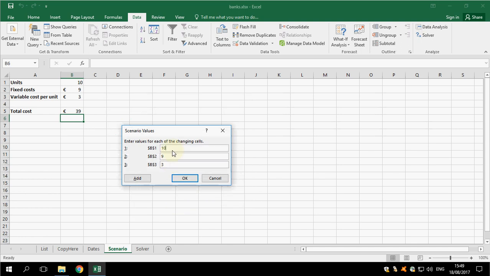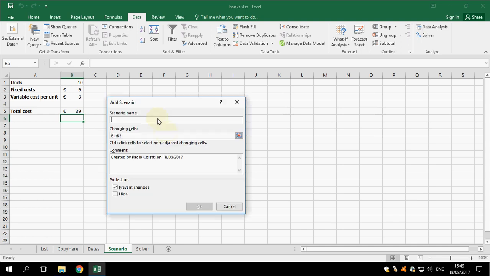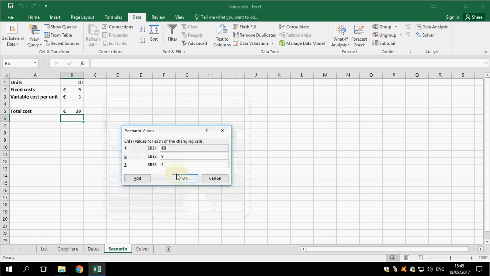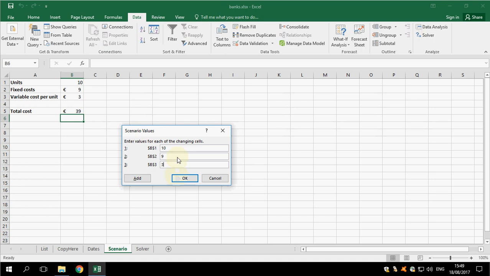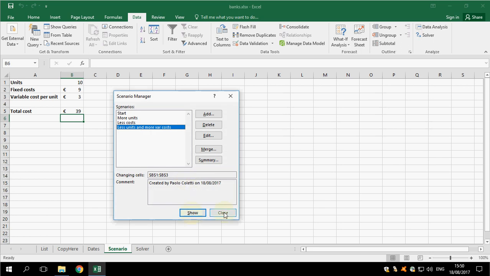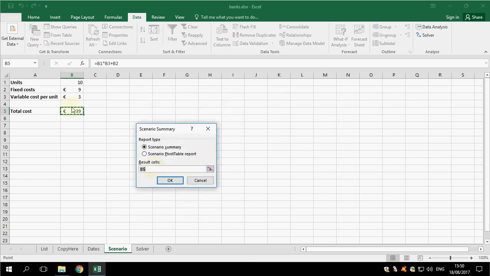so 20, add, scenario less costs, so 4, less units and more var costs. Less units 6, more var cost 4. Okay. Don't need to show, so summary immediately. The result cell is in B5, okay.